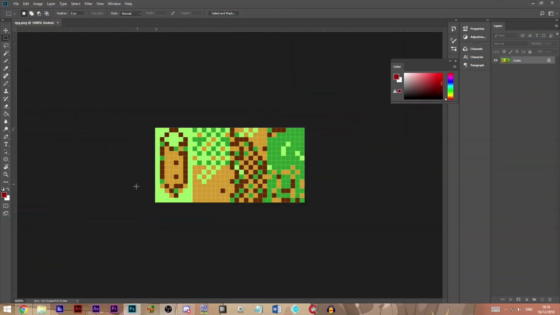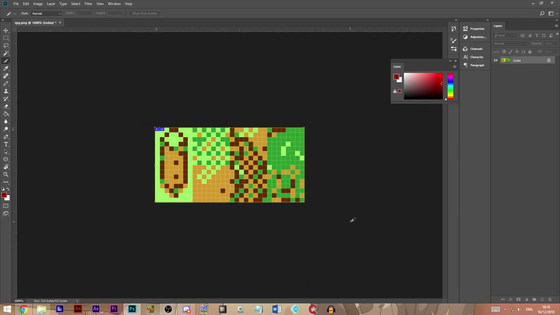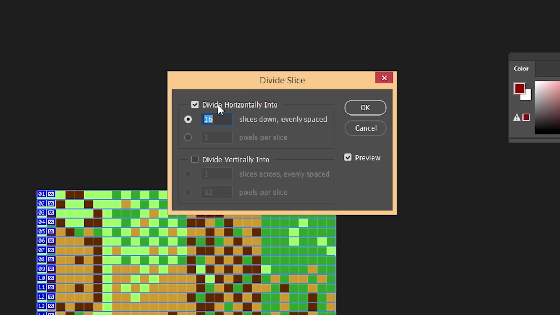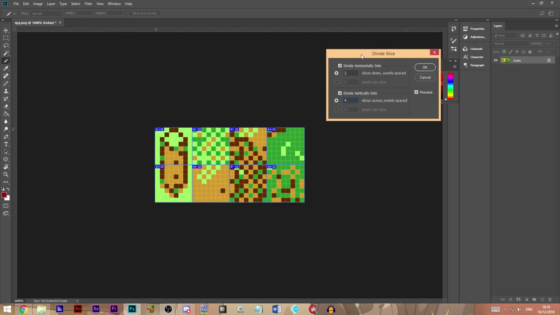This is a video on how to split this image up into multiple images, defining the amount of rows and columns. So first we want to select the slice tool, so that's under crop and then slice tool, and we just select the whole image. We've selected it, then right click, divide slice, and we can change this so we want 2 horizontally and 4 across, so that's 8 images.